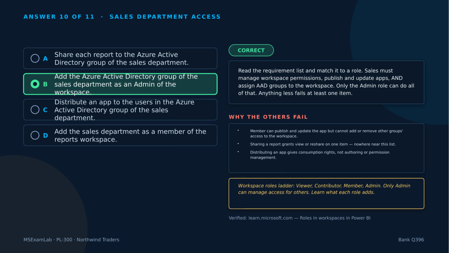The answer is B. Add the Azure Active Directory group of the sales department as an admin of the workspace. Read the requirement list and match it to a role. Sales must manage workspace permissions, publish and update apps, and assign AD groups to the workspace. Only the admin role can do all of that. Anything less fails at least one item.